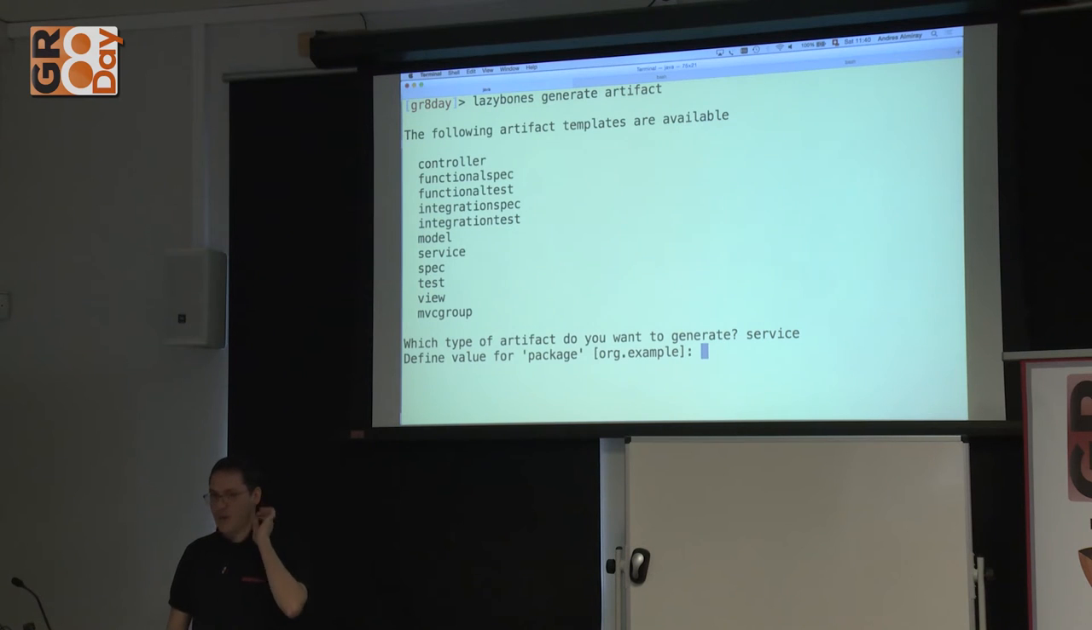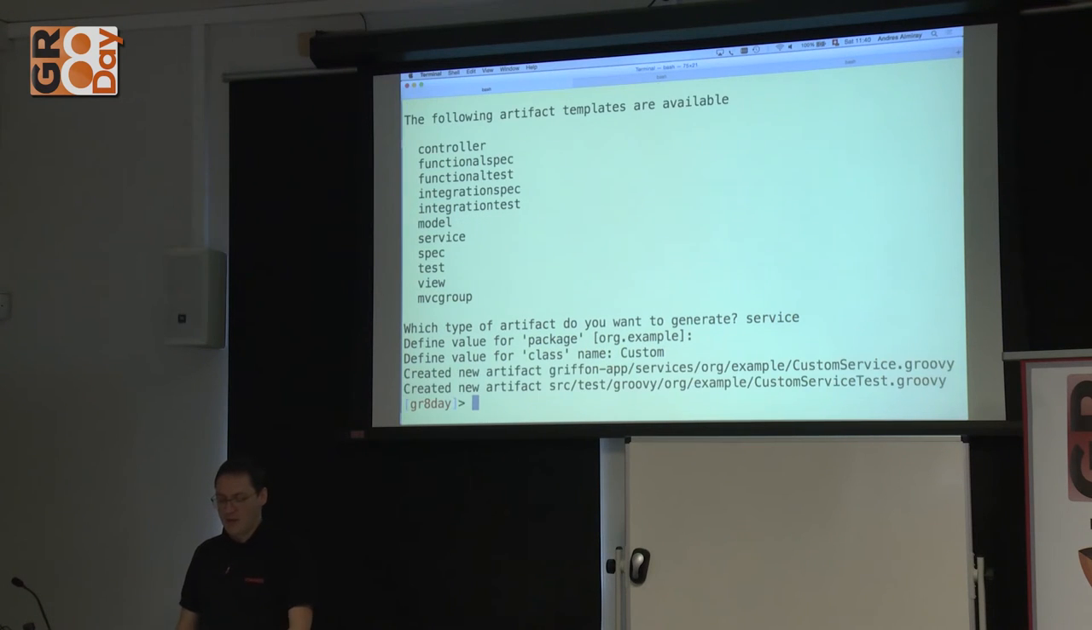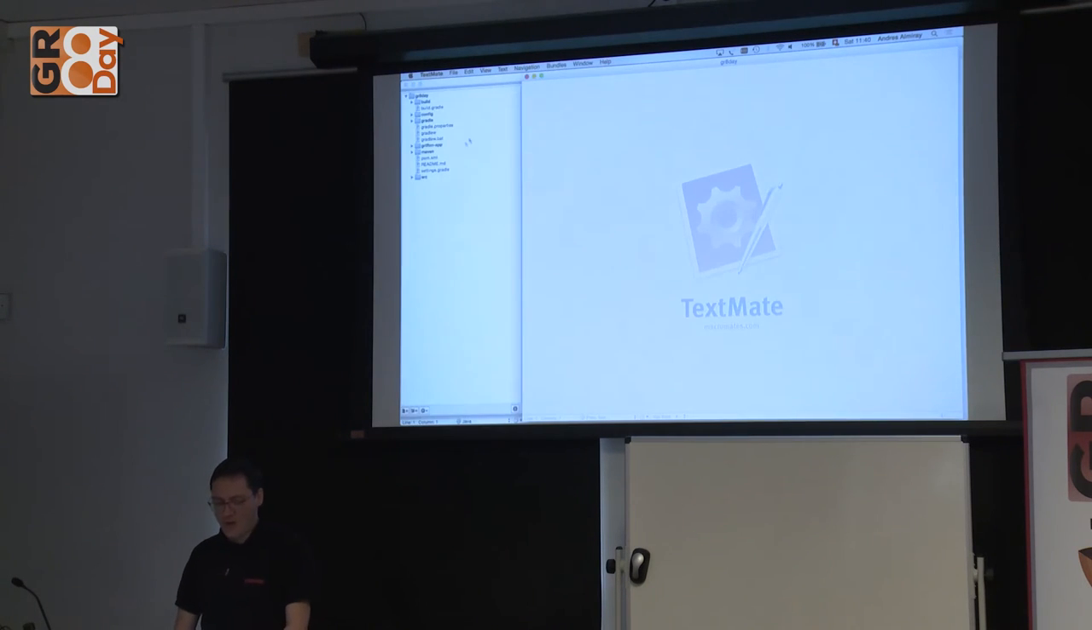Now it asks me for a package. It remembers the package that I gave it before. I'm going to take that one. And now I'm going to give it another name. This will be, I don't know, custom service or whatever it is. Now it has created two artifacts, the service itself and a test. And if I look into the code right there, there's my standard structure similar to the one found in Grails, and there's my service.